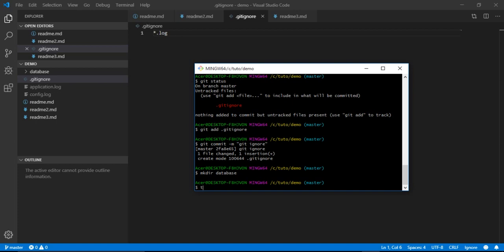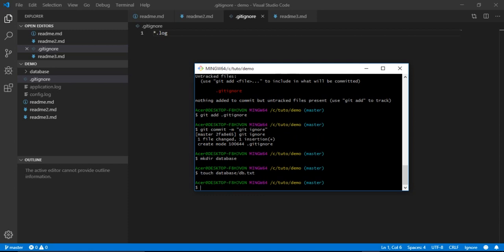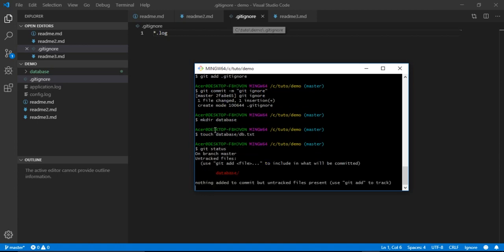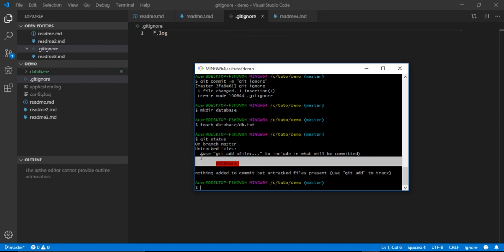It's created, and let's create a file in that new directory, let's name it db.txt, for example. It's created. Let's see git status. What it tells us is that there is a new directory named database, that is still in the working area and needs to be added to the staging area and then to the local repository.